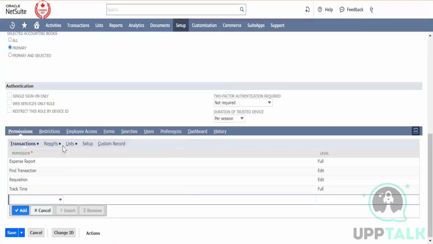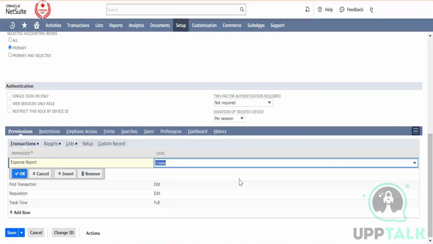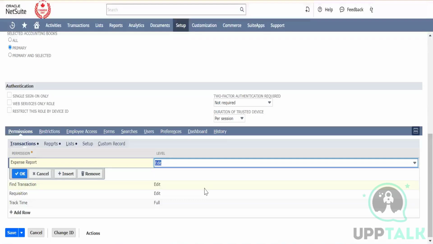That's it. Now, along with these permissions, let us say there are 4 levels that you can give. One is a full access. The first one is a view. Now, when you say view, this person with this role will just be able to view that record, but he cannot create, edit, or delete. And when you give a create access, he will be able to view and create. However, he cannot edit and delete. And if you give edit access, he can view, create, and edit, but not delete. And when you give full level, that is when he can view, create, edit, and then delete as well.